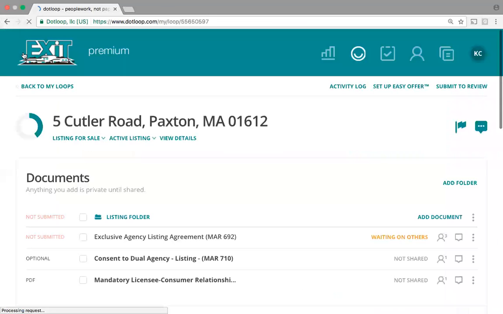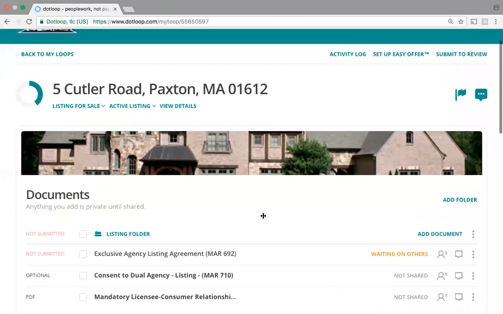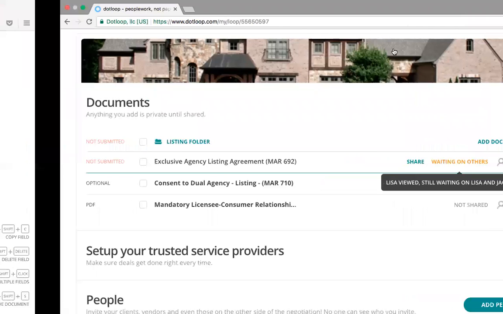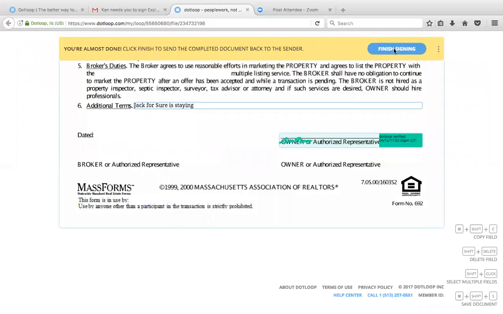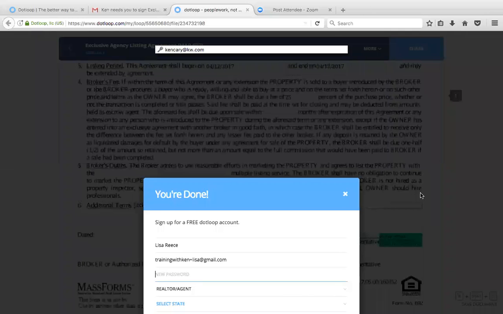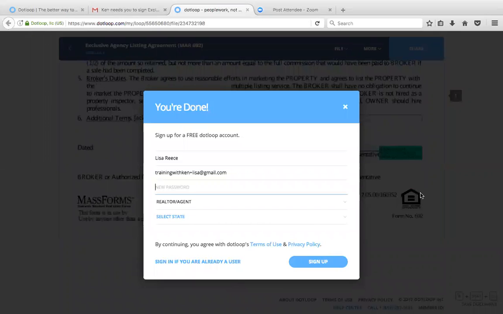We're going to go back out here. I'm back in my account. We're back in the list agent's account. See right here where it says waiting on others? If I mouse over that right now, I see that Lisa viewed, but I'm still waiting on Lisa and Jack to sign, okay? The reason it says that is because Lisa didn't click on finish signing. We want her to finish signing. And it's going to come back up, and it's going to ask her if she wants to create a Dotloop account for herself. Now, your client can type in a password right here and get a free Dotloop account, which means that they would have access then to the app for free, and they can start to exchange information back and forth through the loop with you for free.